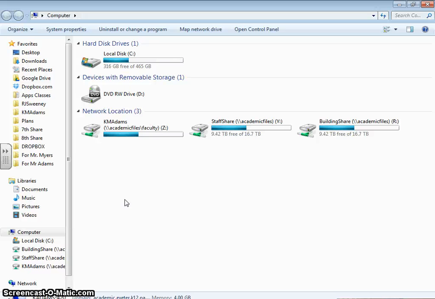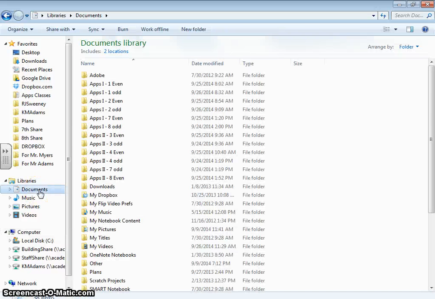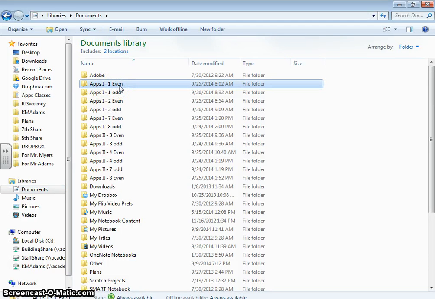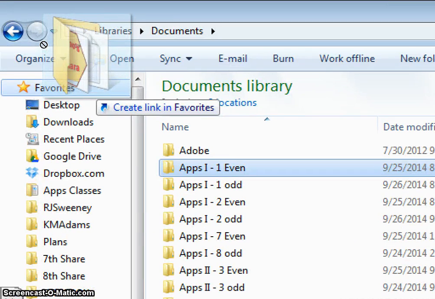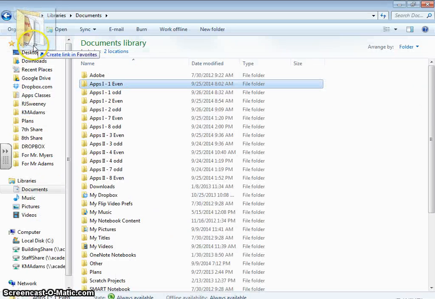And the first favorite you're going to want to have is for your Apps folder. So click on Documents, find your Apps folder. I'm going to use my OneEven folder as an example here. Yours will just say Apps 1 or Apps 2. And then you click and hold your left mouse button and you drag directly onto the word Favorites. And it'll say Create Link in Favorites. That's exactly what you'll do.